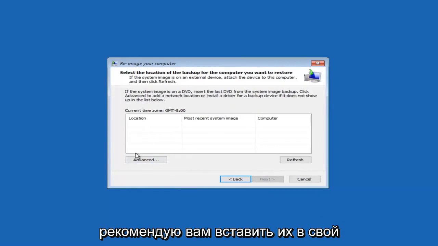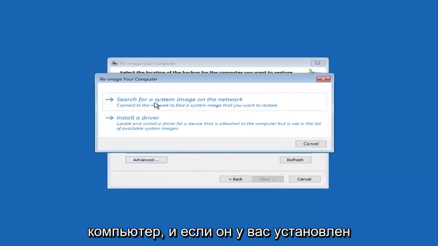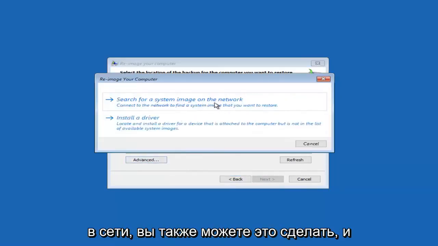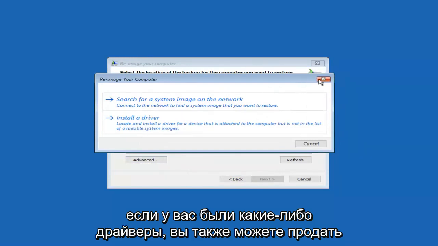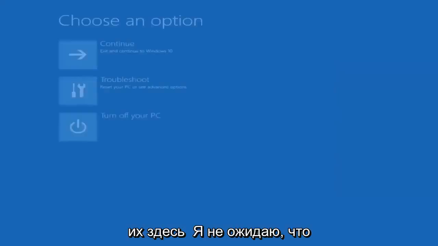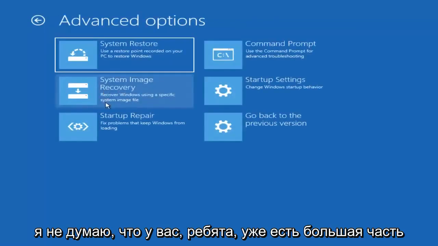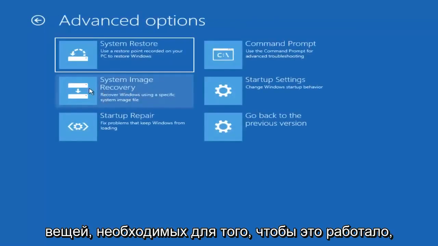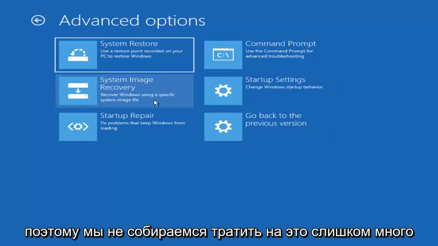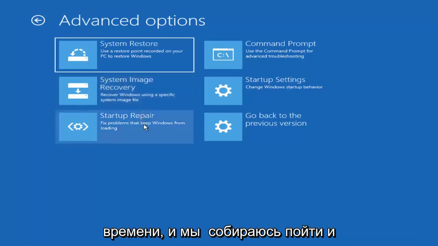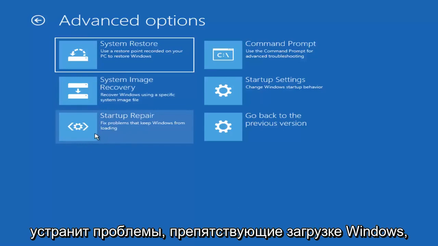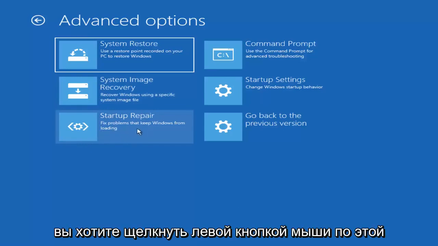I'd recommend you put them into your computer. And if you had it installed on the network, you can do that as well. And if you had any drivers, you can install them through here as well. I don't expect that one to work for most of you guys because I don't think you have most of the stuff already required for that to work. So we're not going to spend too much time on that. And we're going to jump ahead to Startup Repair, which will fix problems that keep Windows from loading. You want to left click on that.